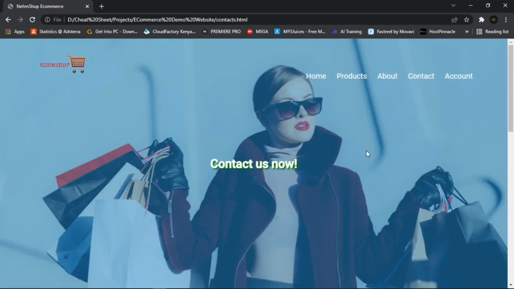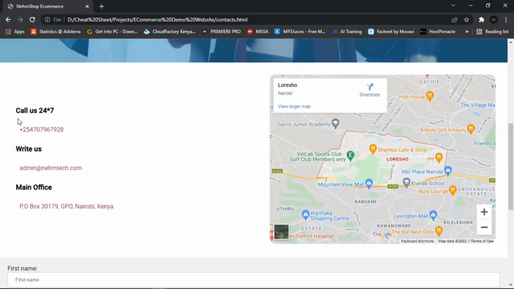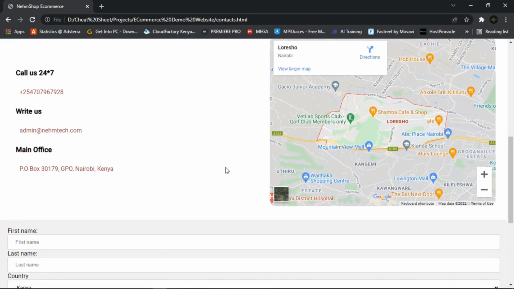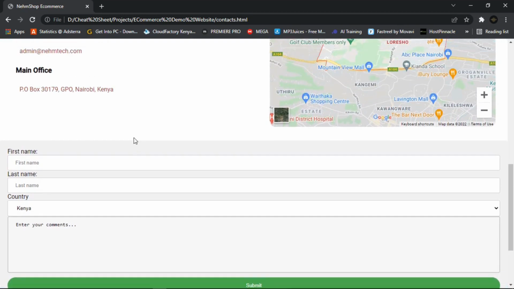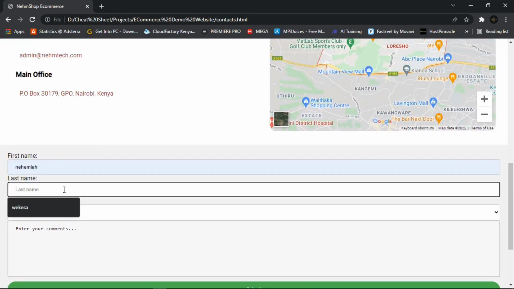And then you have the contacts page. So now in this contacts page, guys, you can see on your left you have the call line, 24/7, and then you have the number there. You have the email address, and then you have the main office located at Nairobi. And then on your right you can see, guys, you have the form and the Google map here. So basically in this video I'm going to show you how to create this Google map, and then also we have this form here.